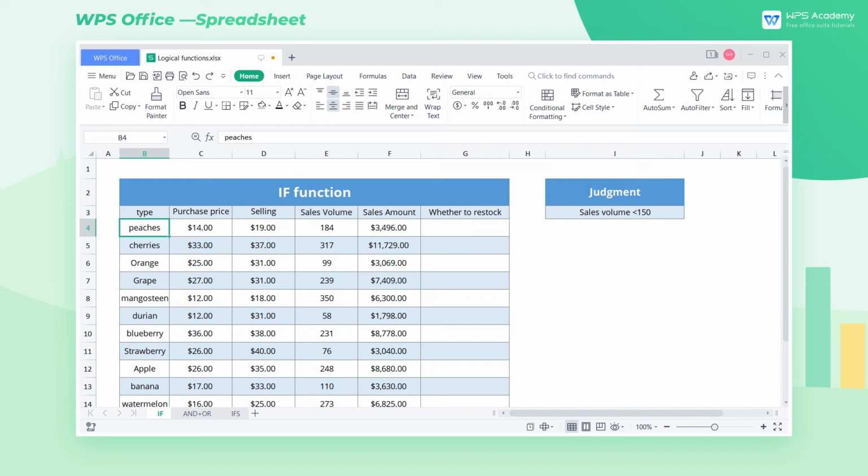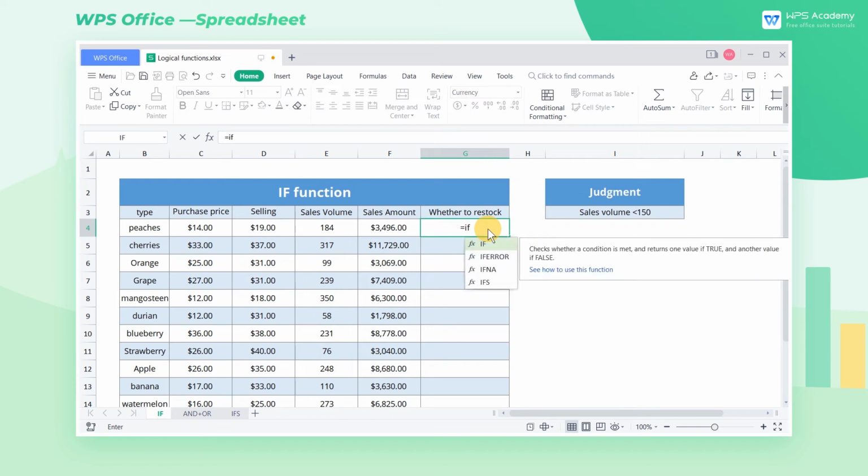This sales sheet tells the sales record of the fruit shop in March. The shop owner wants to know which fruit sells less than 150 boxes so that he may discontinue stocking it. Enter the IF function in cell G4, whose syntax is IF(logical_test, value_if_true, value_if_false). The first parameter is the determined condition. When the condition is met, it will return the second parameter. Otherwise, it'll return the third parameter.